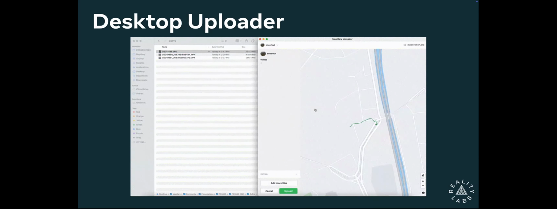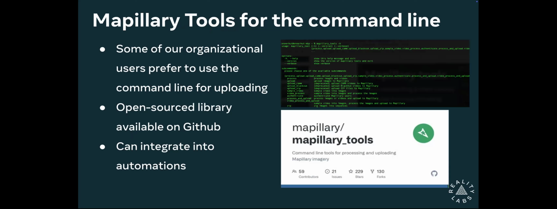Next, we have Mapillary tools for the command line. That's another popular option, especially for those who are more developer savvy. Some of our organizational users prefer it for this reason: they can customize their approach to uploading to Mapillary. It's on GitHub, so you can fork the repo and build off of it from there. We see people integrating Mapillary tools into workflows for automations to streamline bulk uploads.